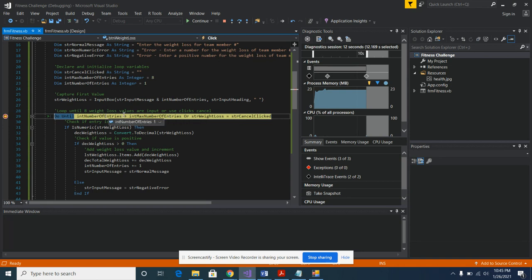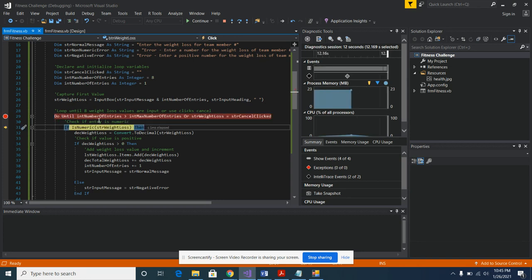If I hit F11 on my keyboard, that'll allow me to step to the next line of code. Hit F11. Sometimes it'll display a little message box and ask you if you want to keep displaying that message. You can just hit no. Now I've stepped to my next line. It won't stop at comments; it'll only stop at lines of code. So is my string weight loss numeric? Yes, it is. So it's going to step to the next line.